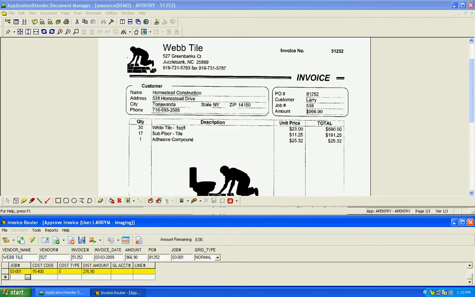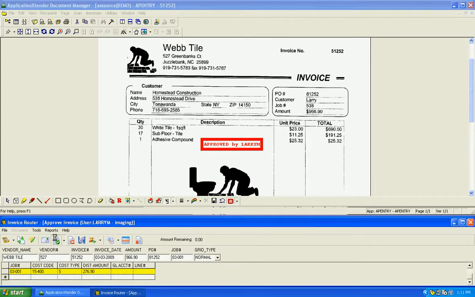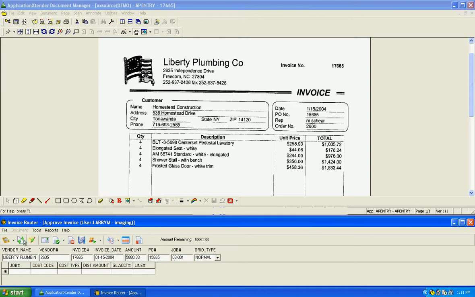my amount remaining goes to 0, and I can approve this invoice by putting a stamp on it and then clicking the green check mark to send it to the next person for approval or back to accounts payable to be entered. The next image appears, the information fills in.